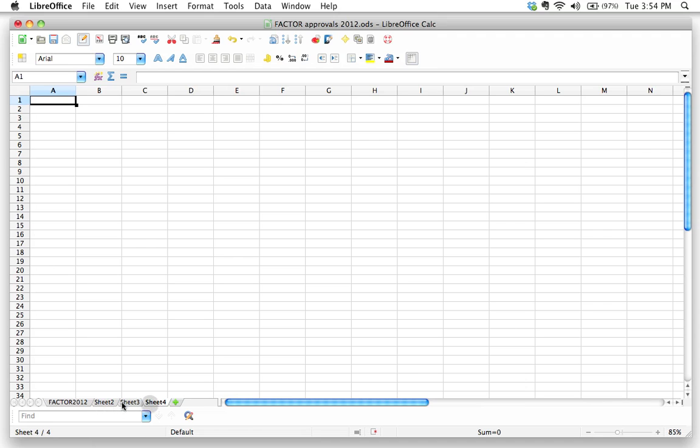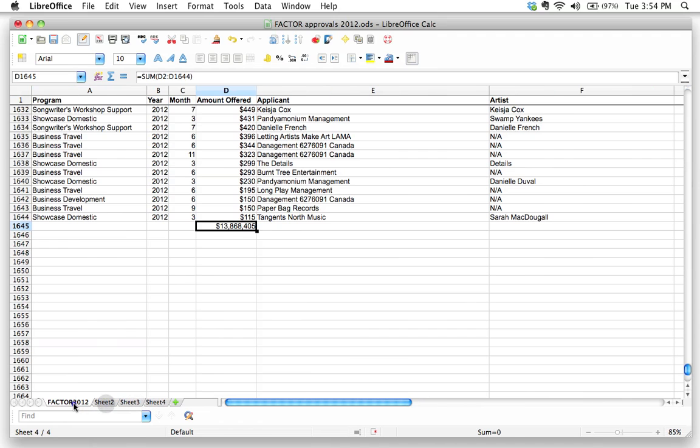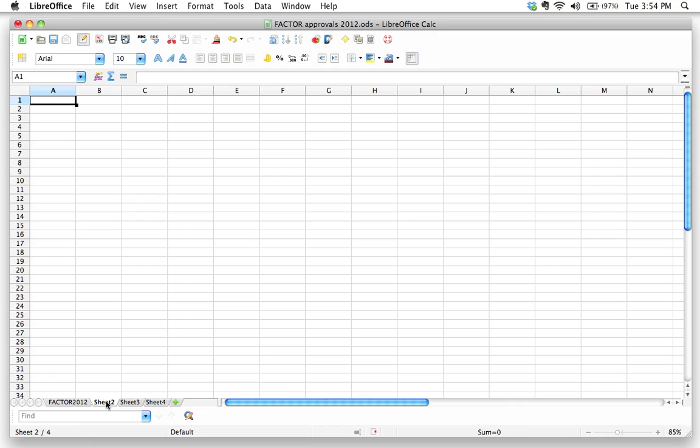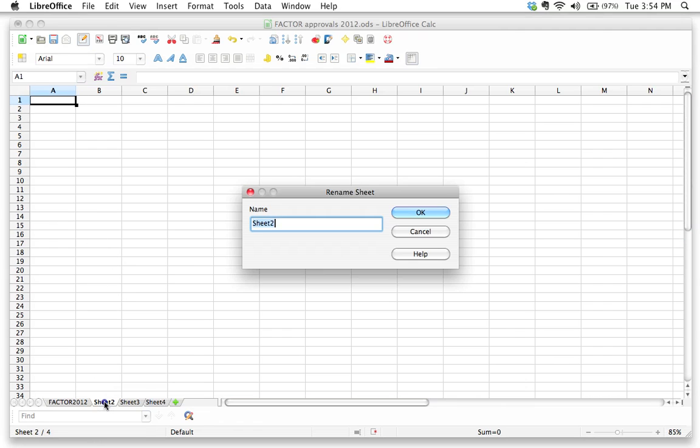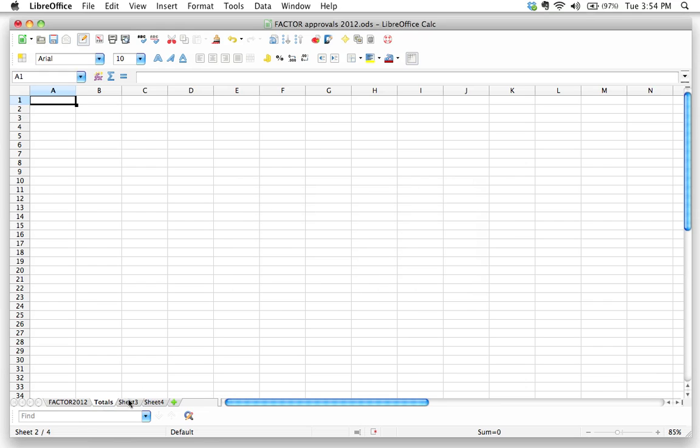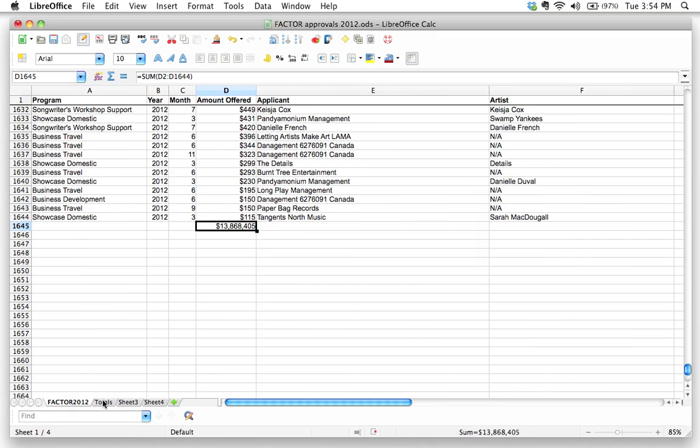By the way, you can add as many new sheets to your spreadsheet as you want. Think of these as new sheets of paper, new pieces of paper that you're opening up. And sometimes it's nice to have multiple sheets so that you keep your information organized. I'm going to go ahead and rename this totals. Basically, these are going to be my totals. I'd like to put all the totals right here.